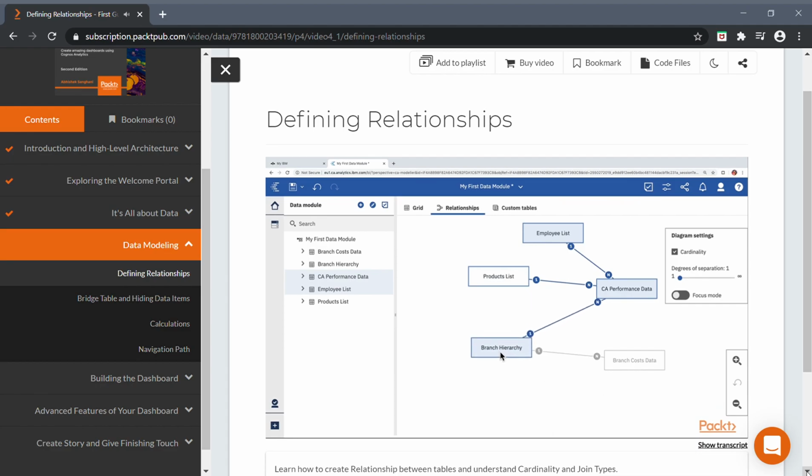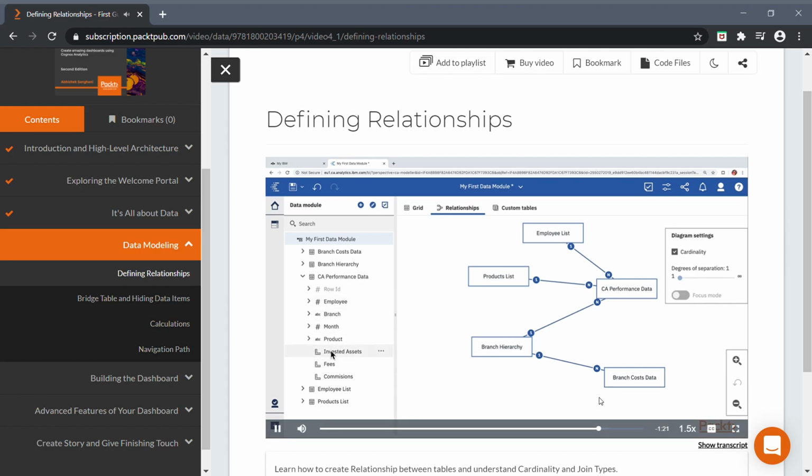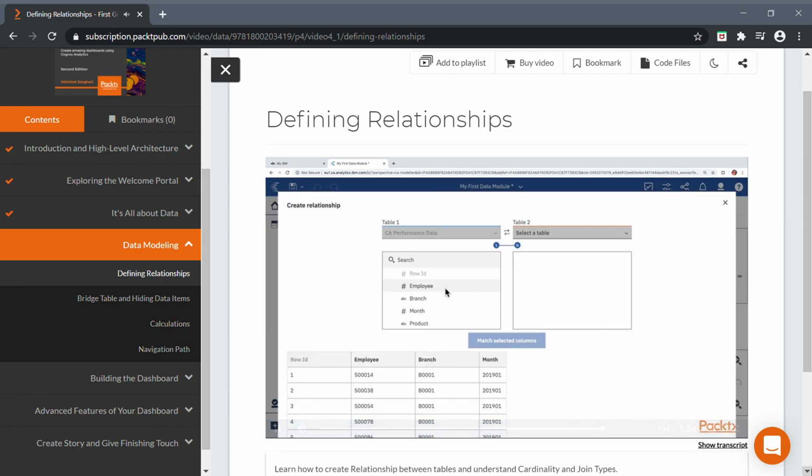We have defined all the relationships in this data module. With the branch cost data, we will be able to use the branch hierarchy table. Whereas with CA performance data, we will be able to use employee list, product list, and branch hierarchy tables. I would like to highlight one more thing here. If you open the CA performance data table, notice that it has got 4 identifiers or attributes called employee, branch, month, and product. And it has got 3 measures called invested assets, fees, and commissions. If you open the relationships, you will notice that it is not going to show us any of those measures, which were invested assets, fees, and commissions. So defining a relationship between two tables is only possible for identifiers and attributes.